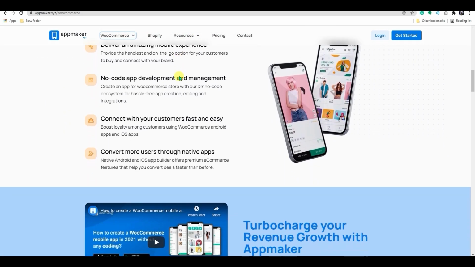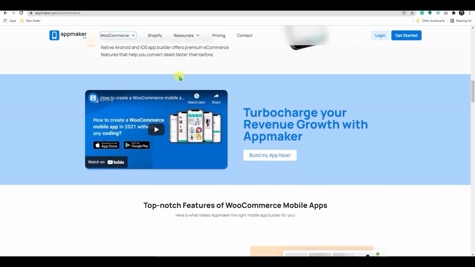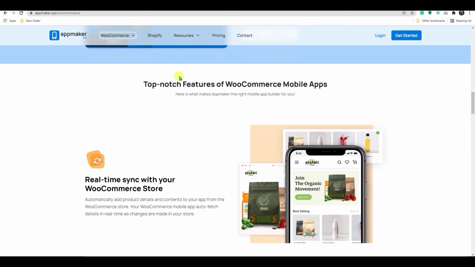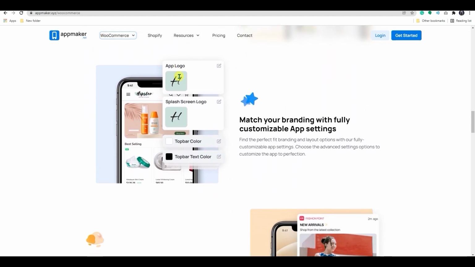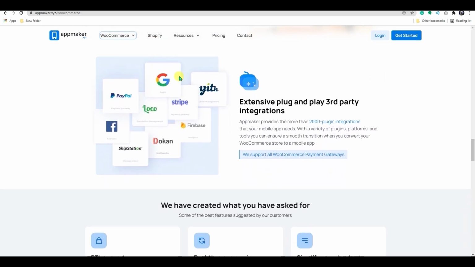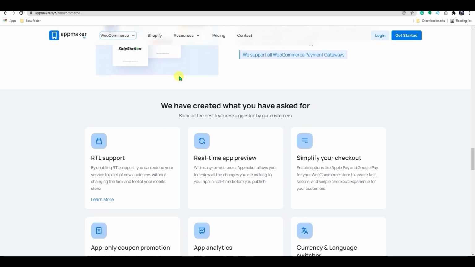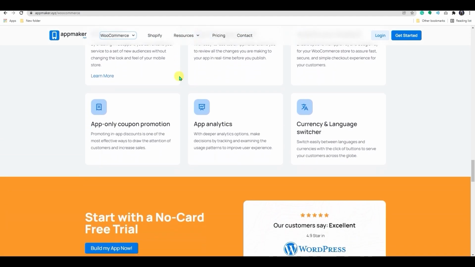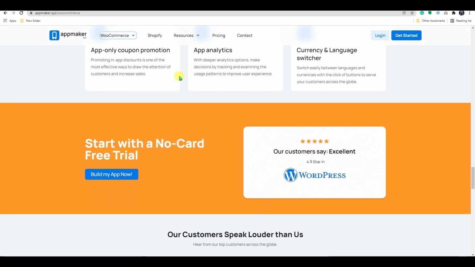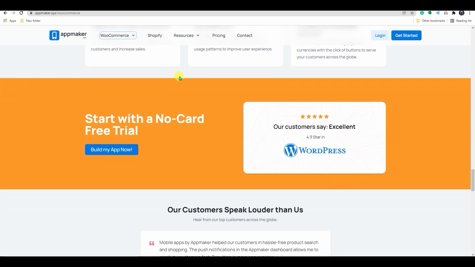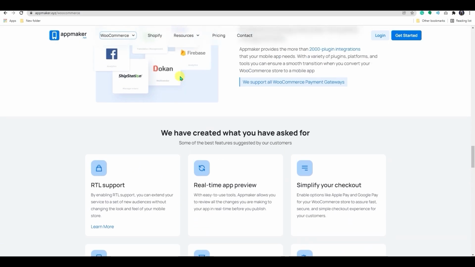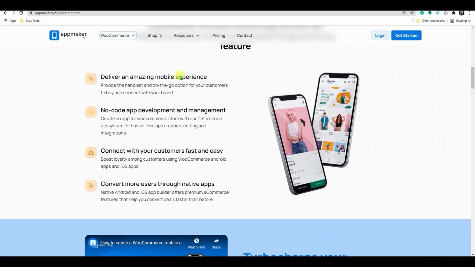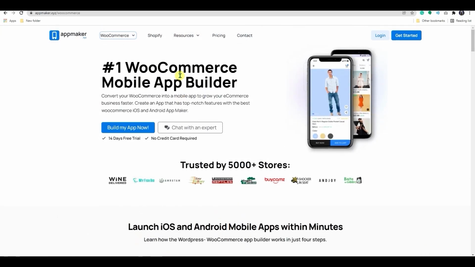More than 5,000 plus WooCommerce stores are powered by Appmaker. With Appmaker, your customers will be able to experience a premium app purchase and also help boost your revenue. Appmaker is in real-time sync with your store, hence all the changes and inventory are updated in real time. Appmaker customer support is another highlight and has 4.9 stars through customer reviews in WordPress. Let's start building our app by clicking on Build My App Now.